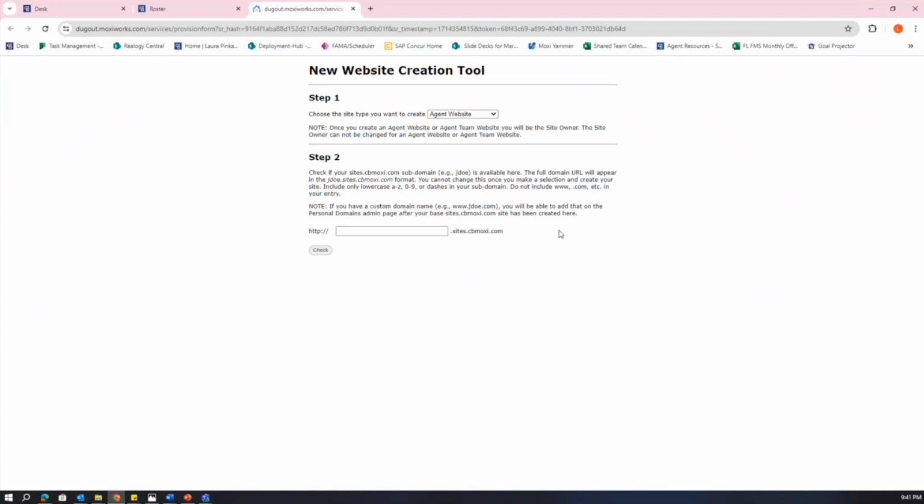However, if we have a custom domain, so the example here again is given www.jdo.com, we will be able to add that personal, or sometimes referred to as a vanity domain, later after we get through this.